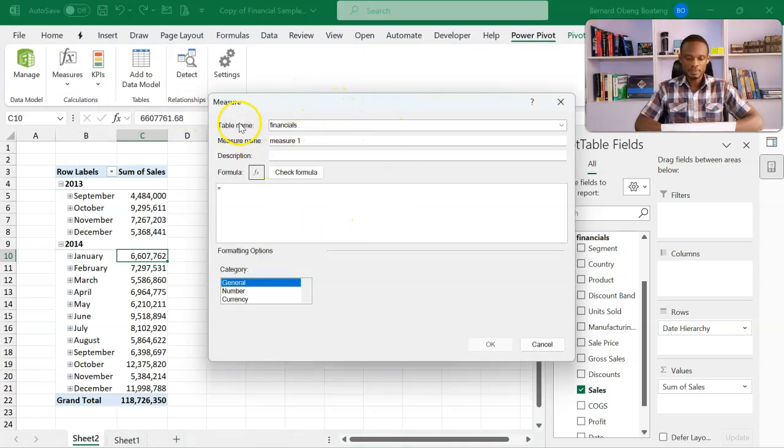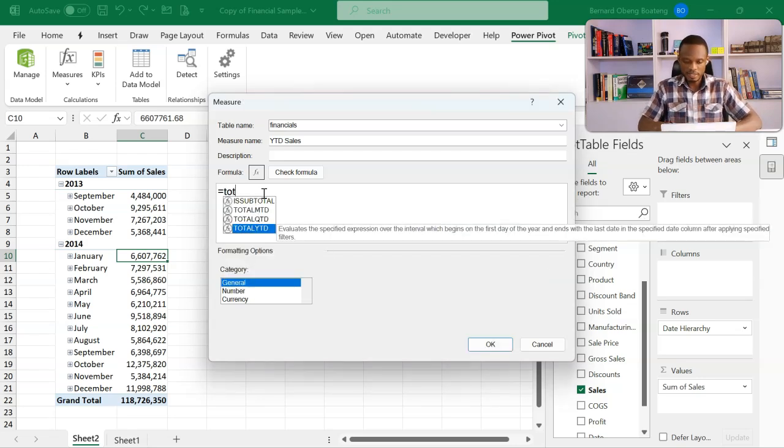This is my dialog box. The table name is my home table, which is financials. The name is going to be year to date sales. Okay. And then I'll put in my formula. So this is DAX in Excel. There are very powerful DAX functions here. The one we are going to use is called total year to date.